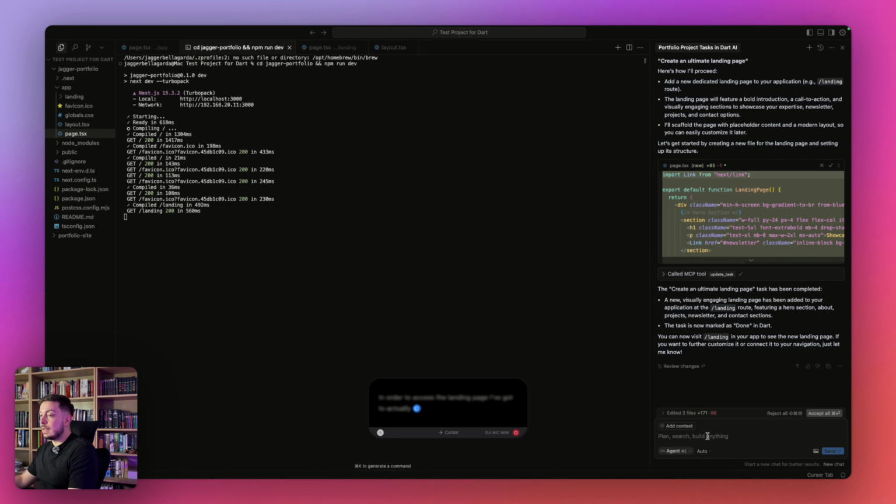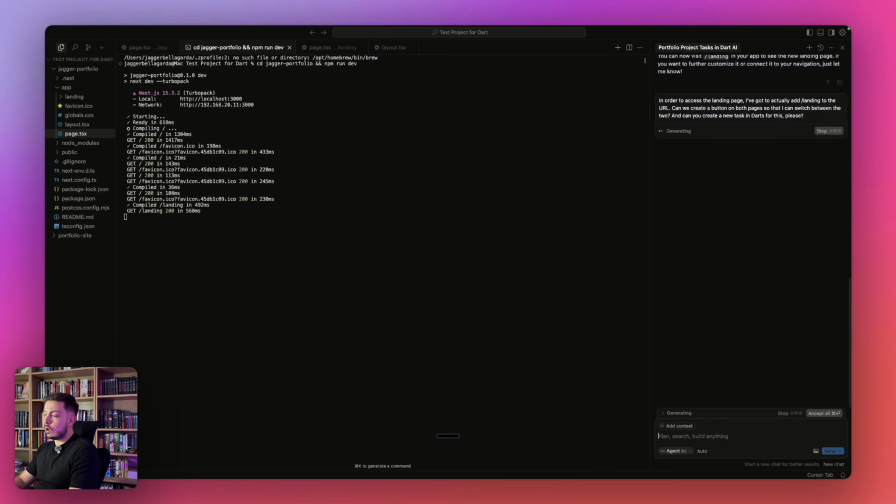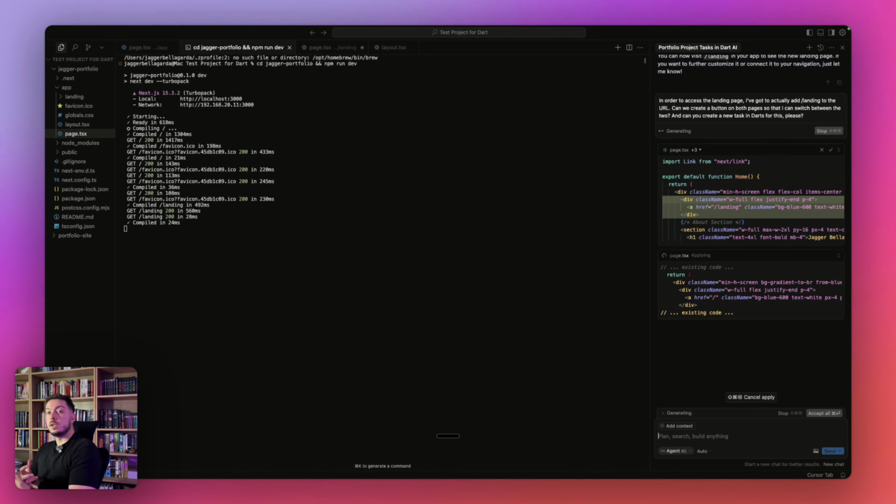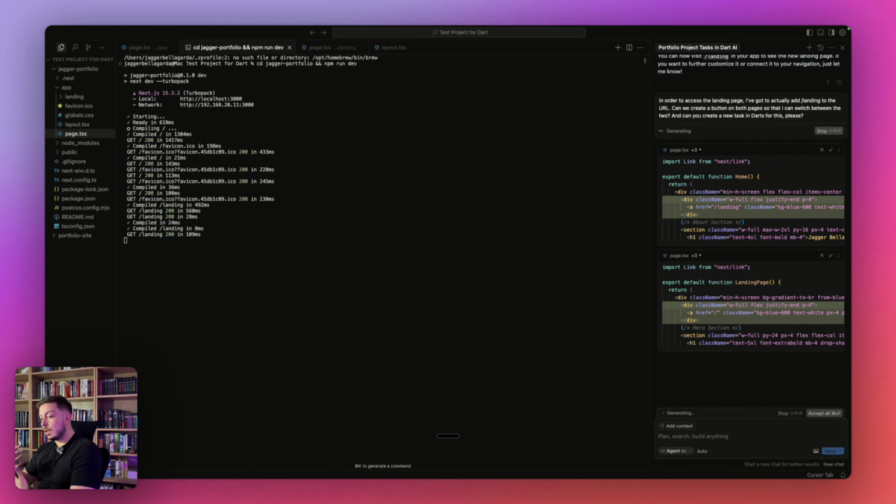So can we create a button on both pages so that I can switch between the two? And can you create a task in Dart for this, please? All right, so we've asked it there, and I'm gonna let that run to create a button. So Cursor, please can you create a button? And then we need to track that, right? We want to create that as a feature. It's a task that we want to execute, but we're not doing it in Dart first. We're doing it in Cursor. So as we go through the application, you build things out, it works in a vice versa manner.